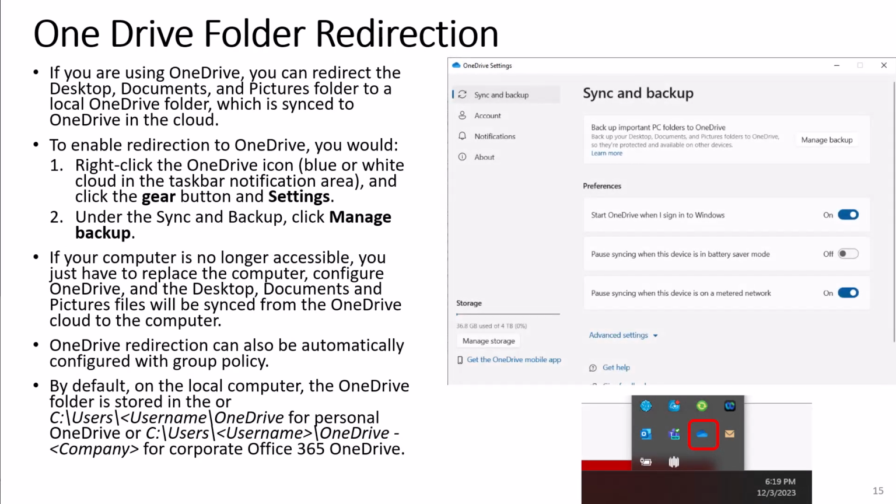If you're using OneDrive, you can redirect the Desktop, Documents, and Pictures folders to a local OneDrive folder which is synced to OneDrive in the cloud. To enable redirection to OneDrive, you would right-click the OneDrive icon, the blue or white cloud in the taskbar notification area, and click the gear button in Settings. Under Sync and Backup, click Manage Backup.